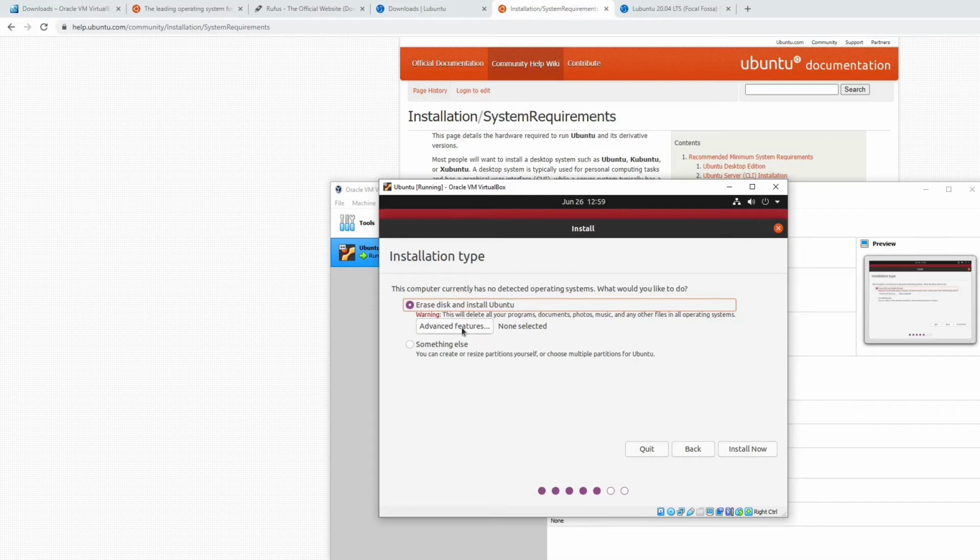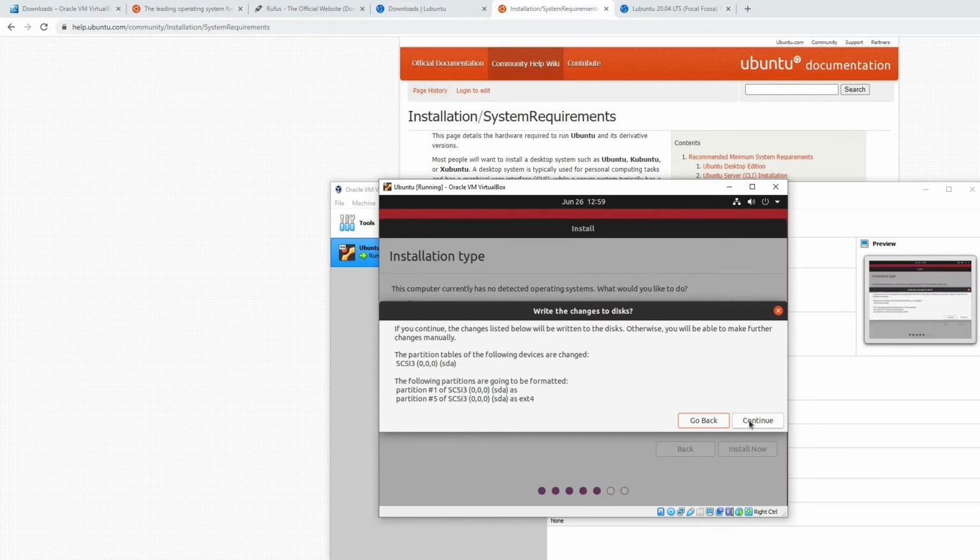So yeah, we're just going to erase and install because we've got nothing here. It's just a virtual box with nothing on it. We created the virtual hard drive as you saw. It's just saying this is what we're going to do. So on our first hard drive, which is marked as SCSI 3, we're going to create a partition as ext4. Not too sure why.